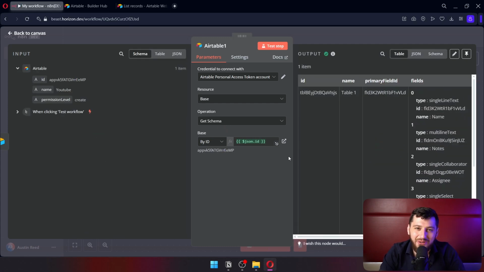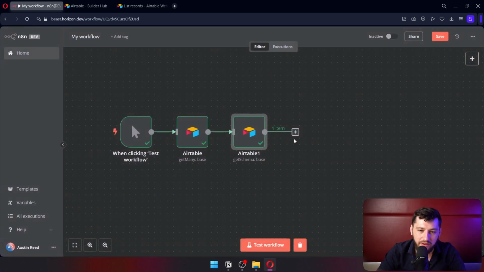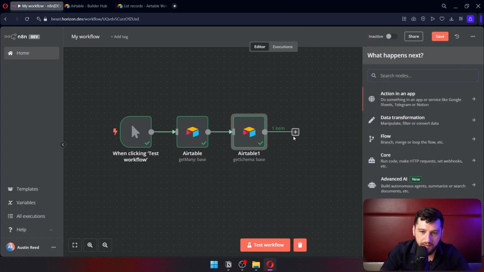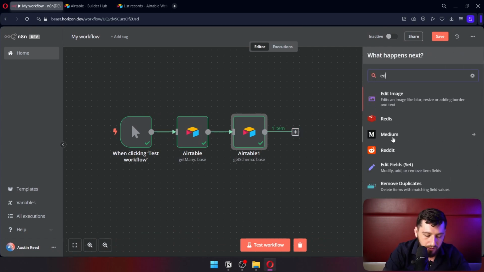Now, why did I do those two API calls first? The reason why is because we need the table ID and the base ID for every single API call that we do going forward. So now that we have both of those together, I'm going to go ahead and create an edit node real quick.